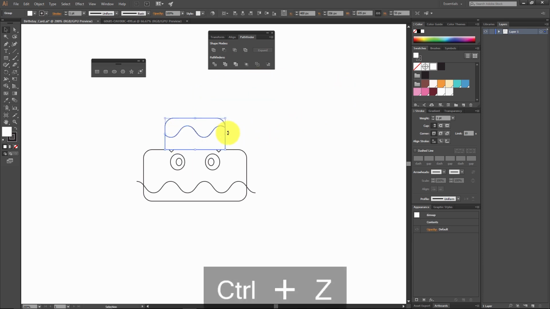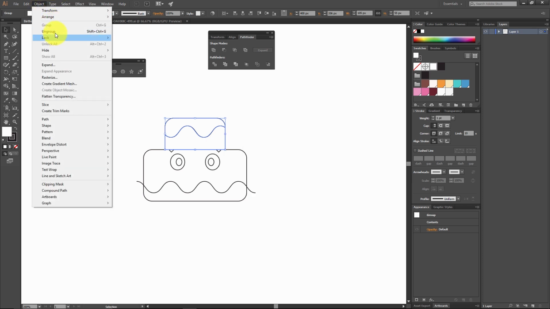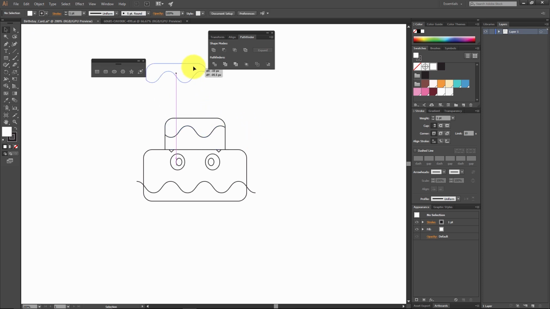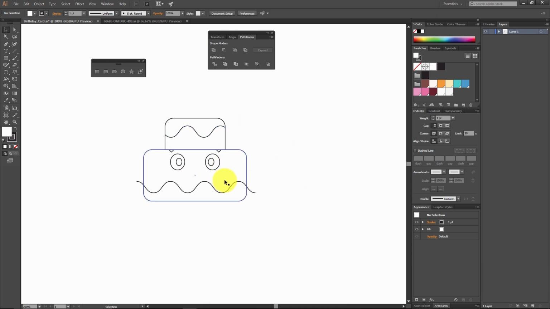Now you're going to say, okay, it cut it. But when it cut it, it also grouped it. So I'm going to right click and ungroup. Or you can go here, Object, Ungroup, or Ctrl-Shift-G. And if I do that, now you can see that I have one shape, and then I have the other. So I'm going to do the same with this bottom one.